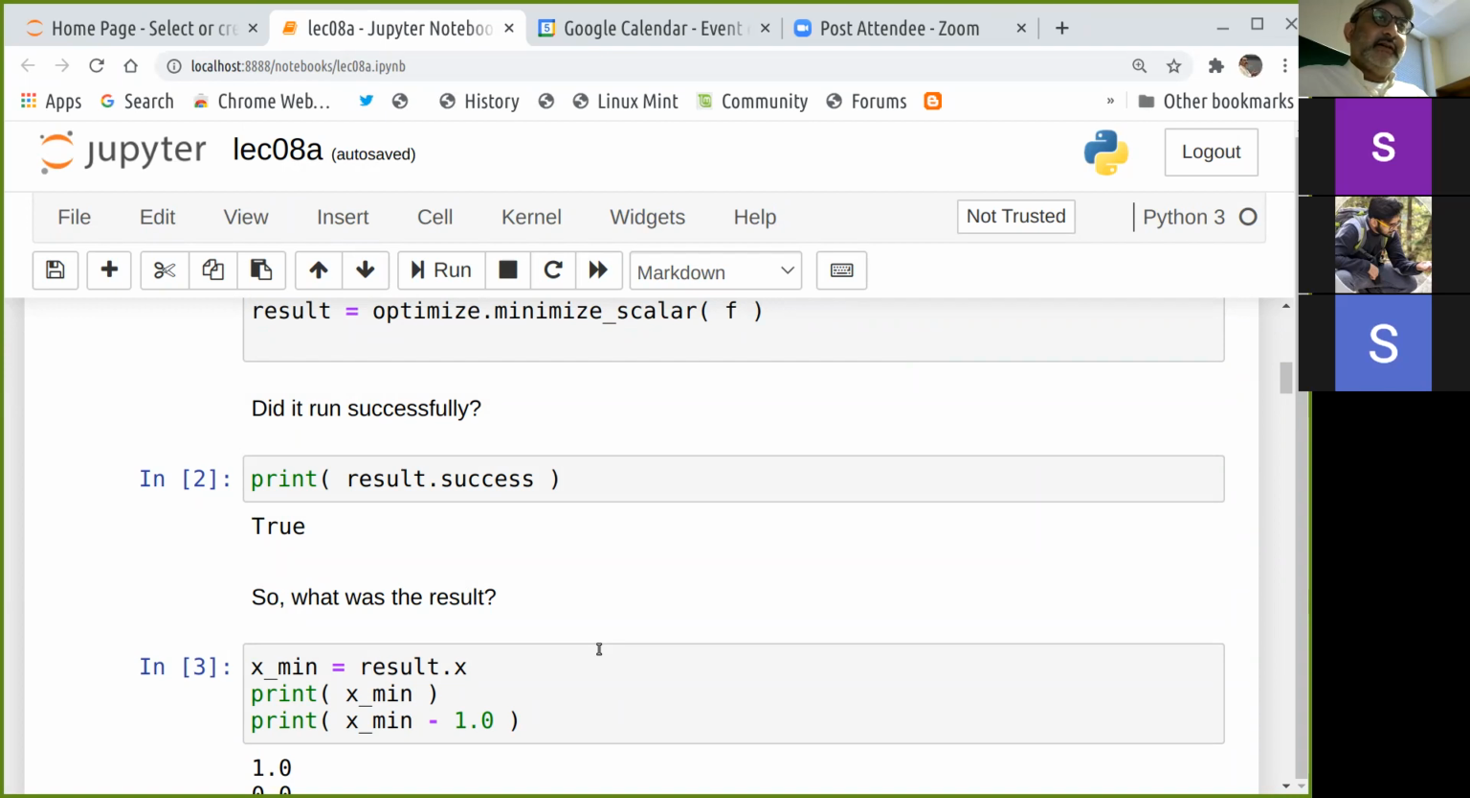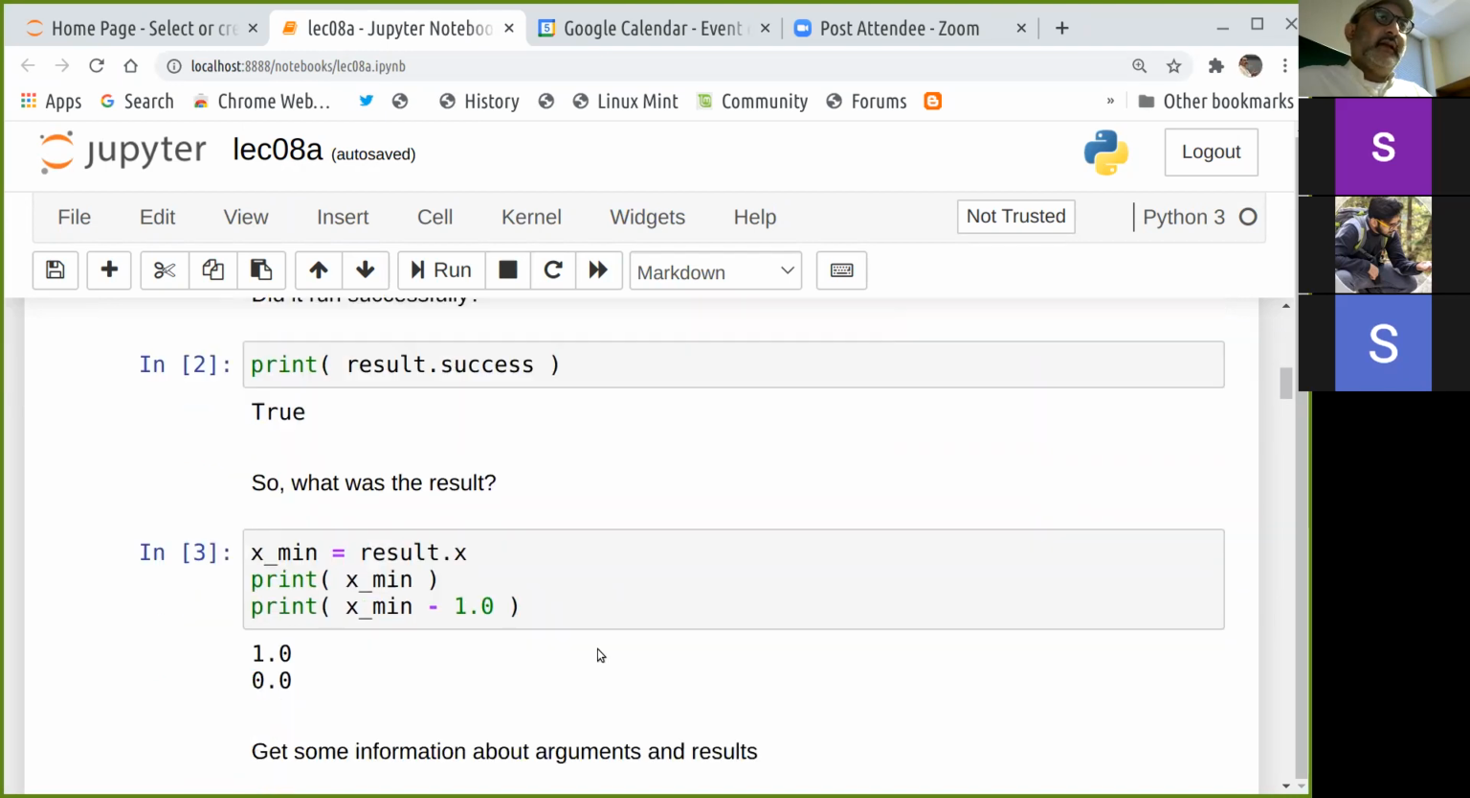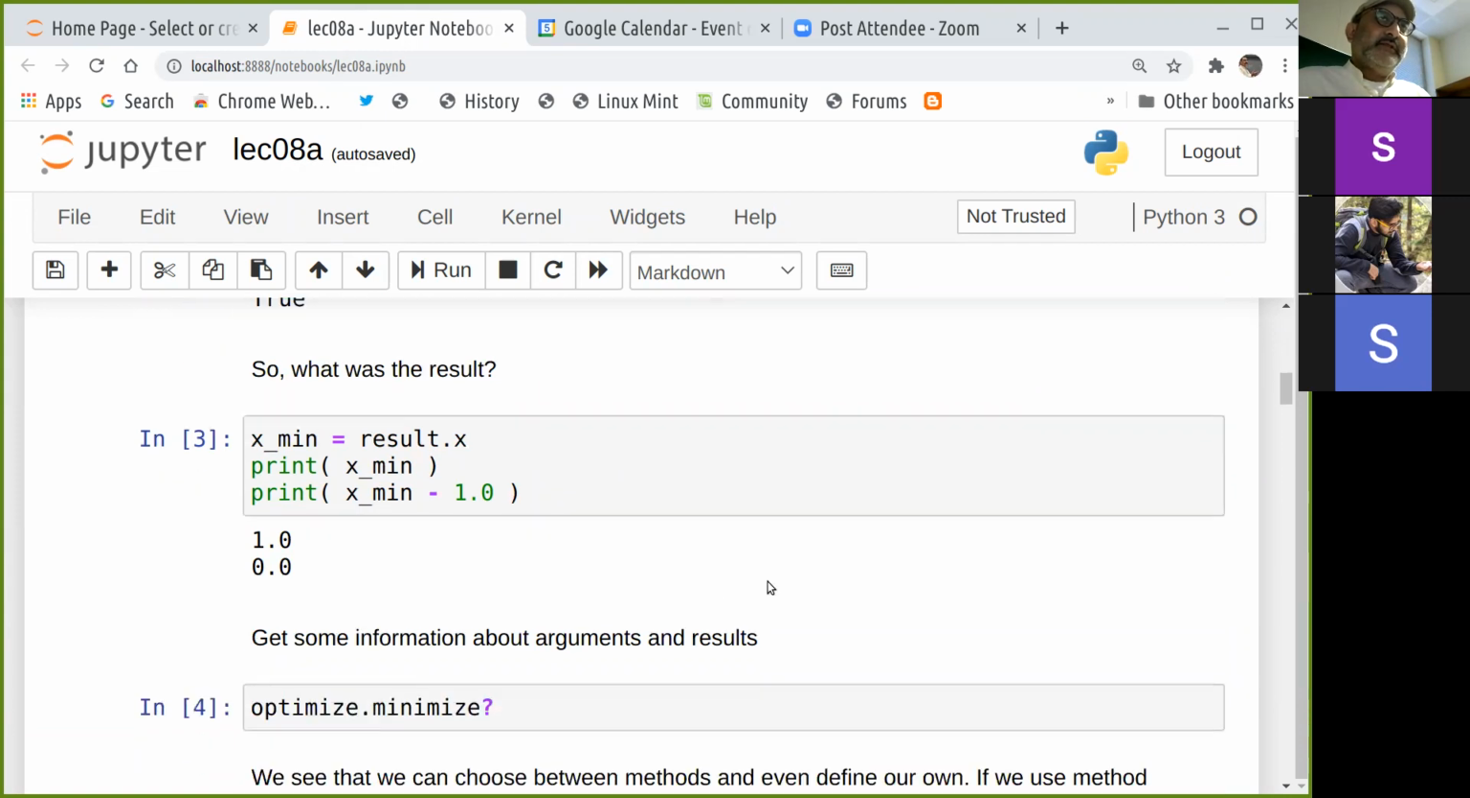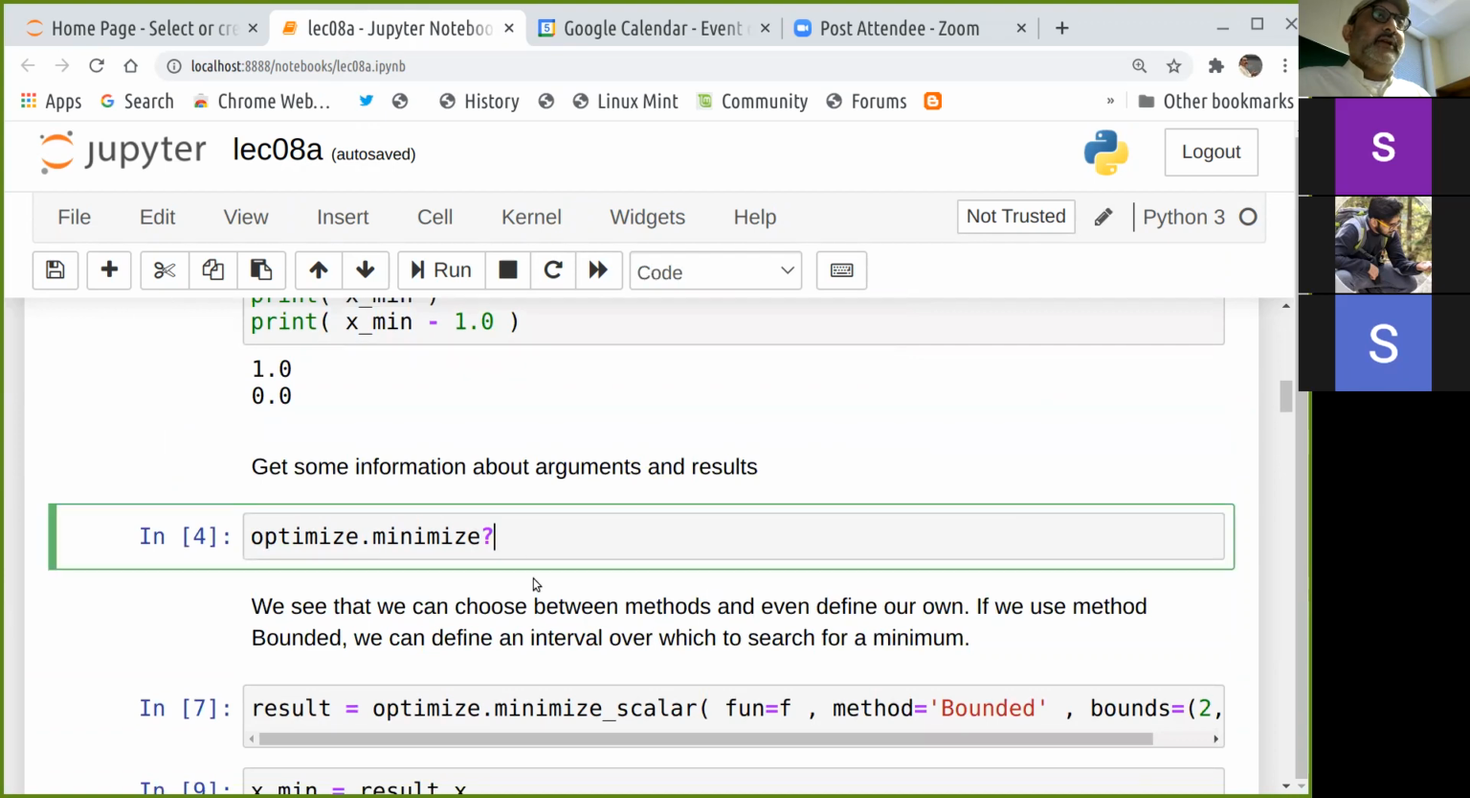I can say something equals result.x and then print that. In this particular case, it's a simple function, and I know that the minimum should occur at x equals 1. So I'll ask for the difference between its approximate result and 1. Basically, it says that the result was 1, which means the minimum occurs at 1. result.x is where the minimum occurs, and the difference between that and what I know the minimum should be is 0.